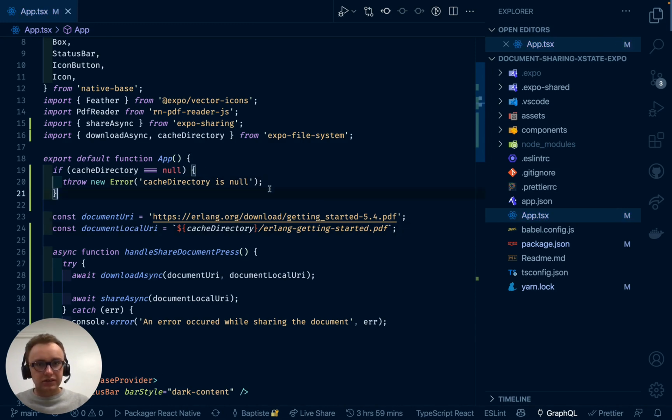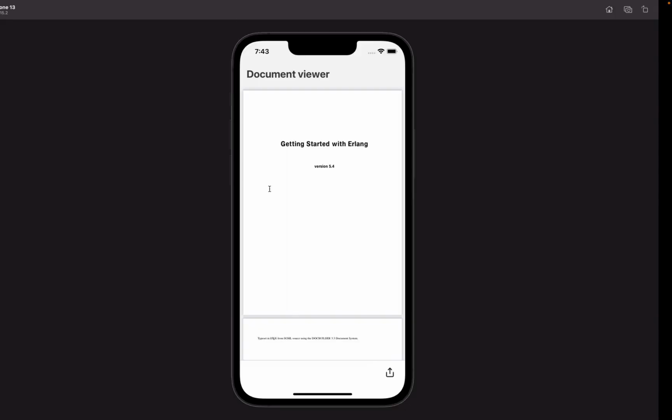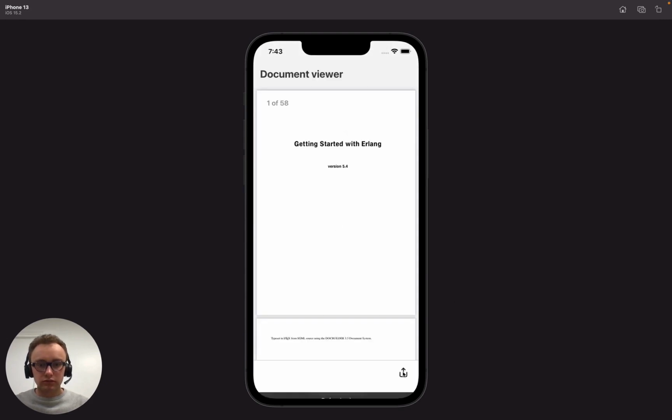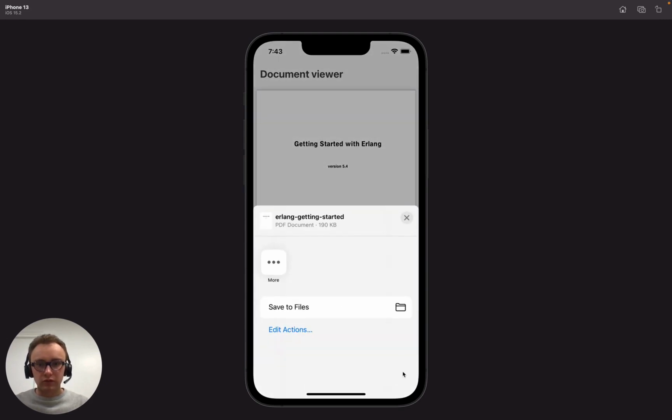Nice. Let's see if this solution works. We reload the application. We click on the button. And indeed, we see the name we provided to the local file, and we can share it.